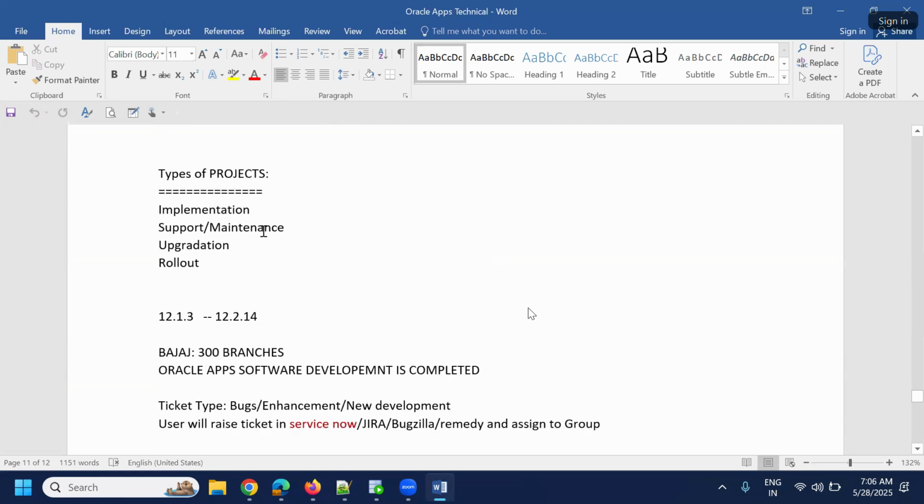Types of projects: we have implementation, support or maintenance, upgrade, and rollout projects. Implementation means it's from scratch. We're going to implement an Oracle product for the client. Once implementation is completed, the product will be moved to support or maintenance. When the client wants to upgrade from a lower version to a higher version, we work on an upgrade project. A rollout means we already implemented for one operating unit or one country, and we have to add that software to another branch, operating unit, or country. That's called a rollout.